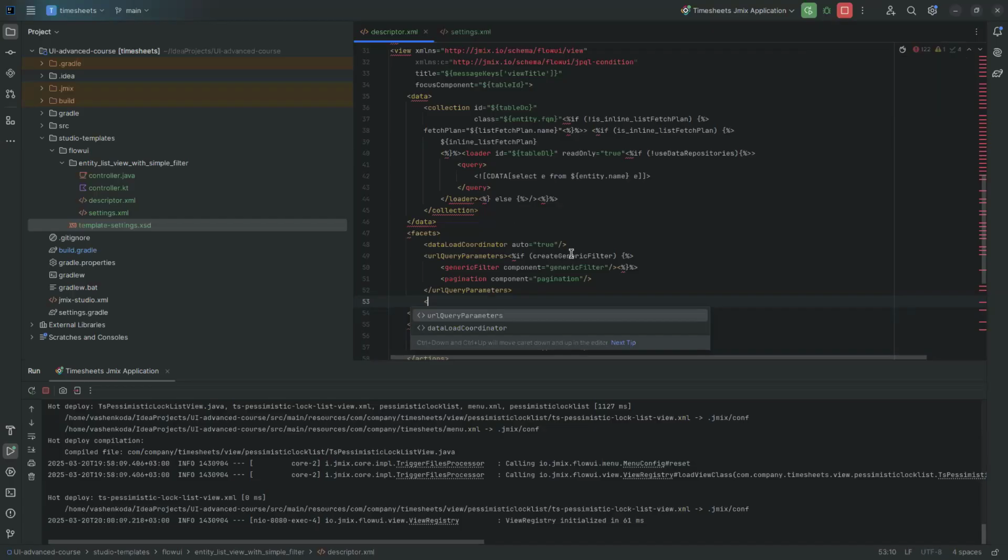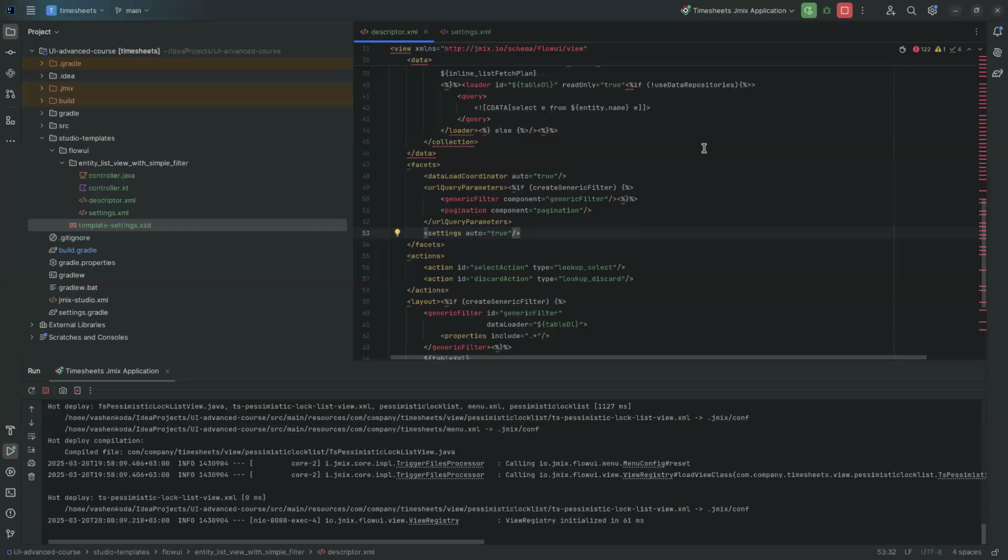So we can add them manually. Settings for this particular view, facet settings, let's say auto true. So this is going to have the settings facet switched on by default. This view probably should be renamed. So this is an entity list view with simple filter and settings facet switched on, but let's not go too deep into those namings. Then the actions, select action, discard action.